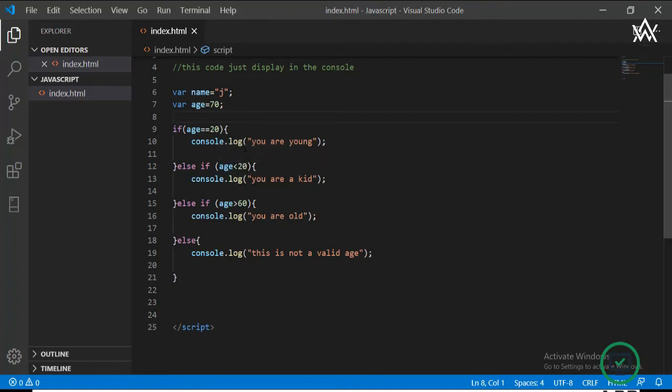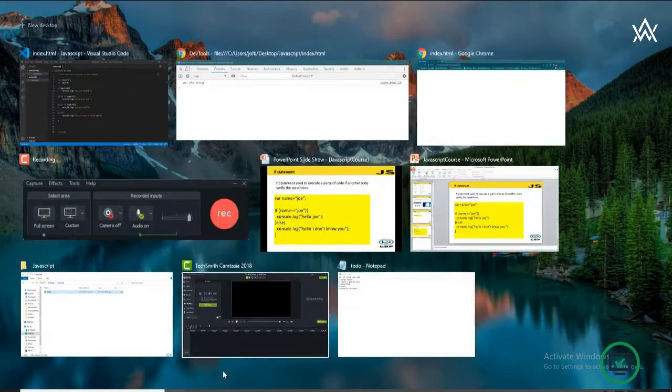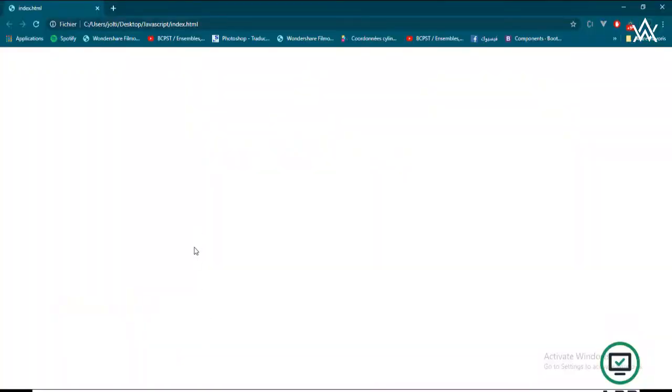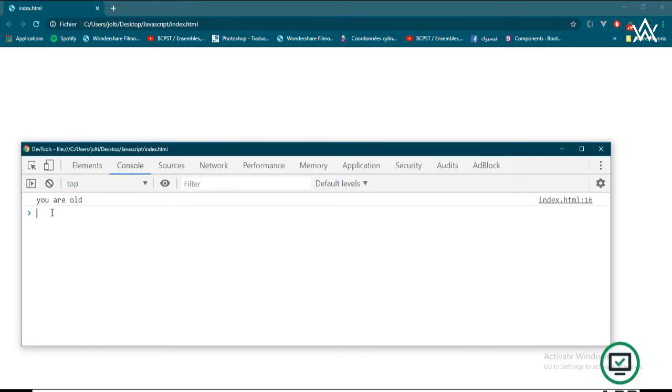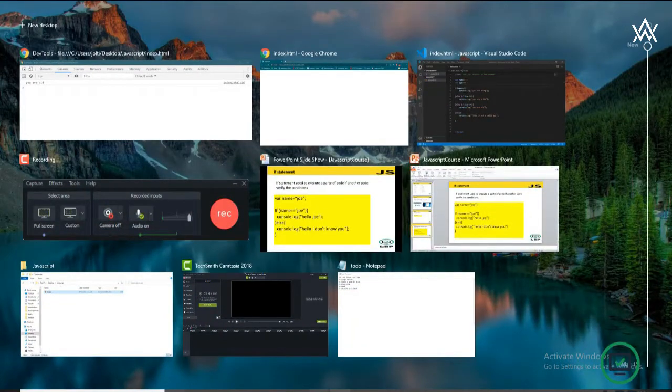Just focus a little bit. Okay, so I will go back to Google Chrome. I will refresh and I will open my inspector. I will go to the console. You are old. Okay, so this is if statements, very simple. Just practice what we have done so far and you will understand it.